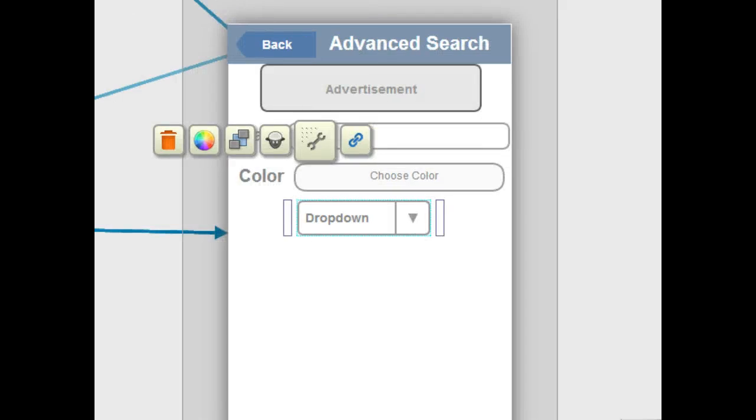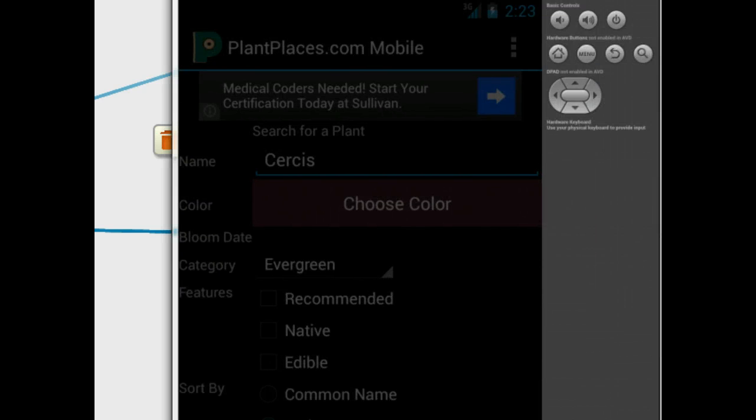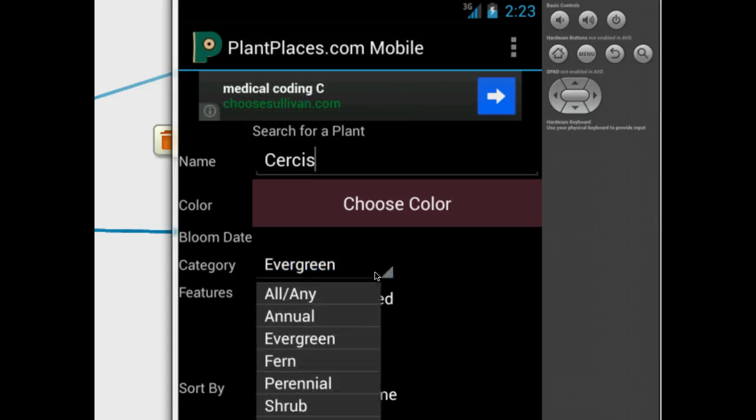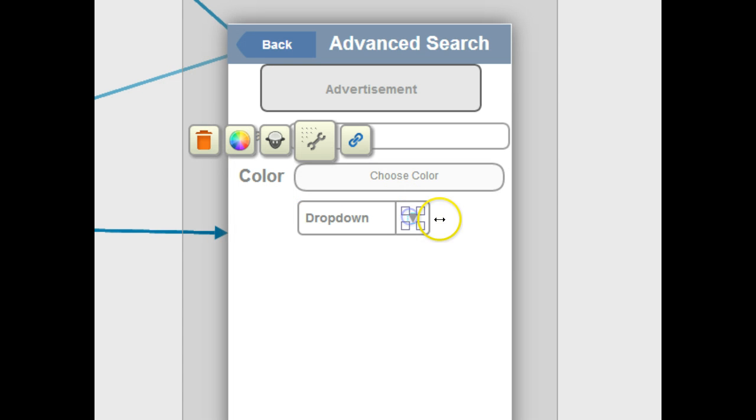Okay. So category of plants, things like, is it evergreen? Is it a shrub? Is it a tree? Annual, perennial, things like that. That's what we mean by category. So drop down.